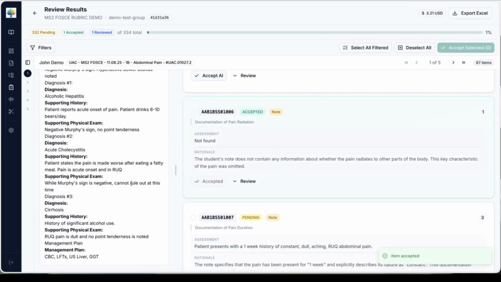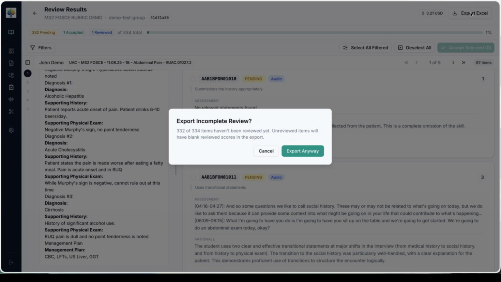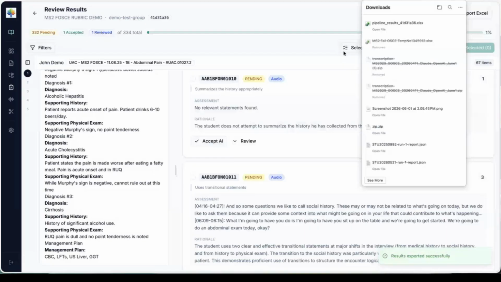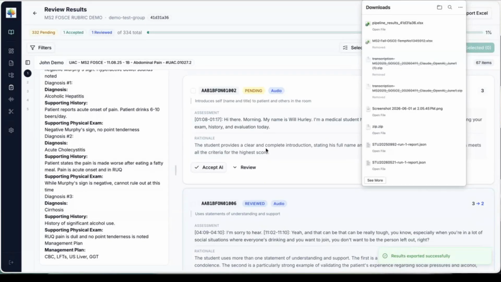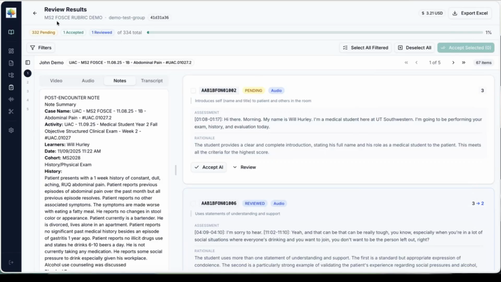Once I've done my review step for validation, I can go on and export my final Excel file, which is an Excel file that contains all of the encounters, all of the grades, and all of the details that the students in this particular group have got on my OSCE.